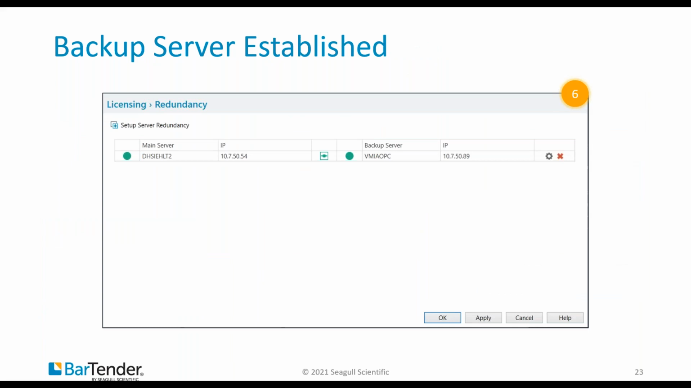So once the backup redundancy relationship has been established, the details of the main and backup license server and the nature of their relationship will be displayed in the administration console. So again, green is good. You'll see main server, the green dot, that means it's live and active and able to be connected to. The backup is green and active, it's able to be connected to. And then you see the green arrow connection icon in the middle, which means there is an active connection between the main and the backup.